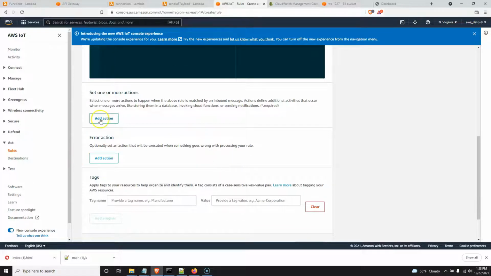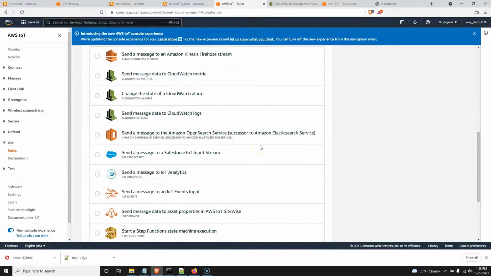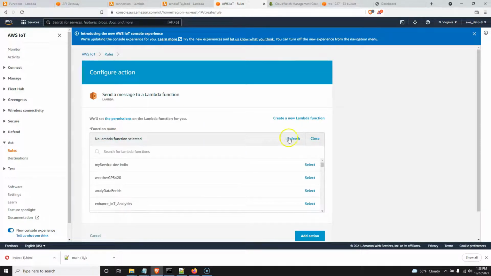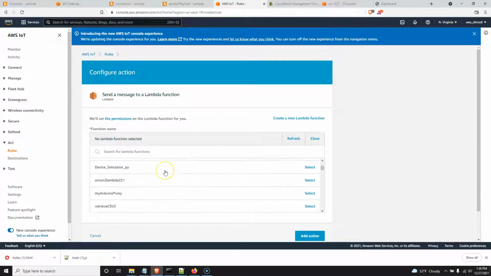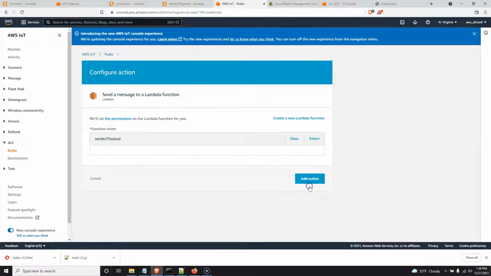Great. Now I'm going to go ahead and add an action, and you probably already know what that's going to be. Send this message from AWS IoT Core to Lambda. Boom. Configure the action. It's going to access which Lambda. Guess which Lambda we're going to send it to. That's right, send IoT payload. I found it, so go ahead and select that Lambda.